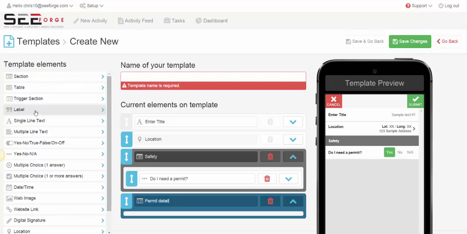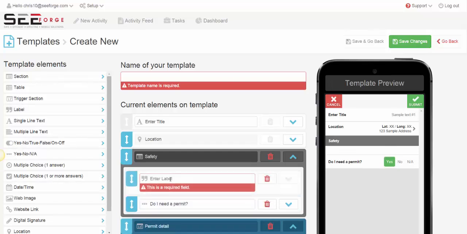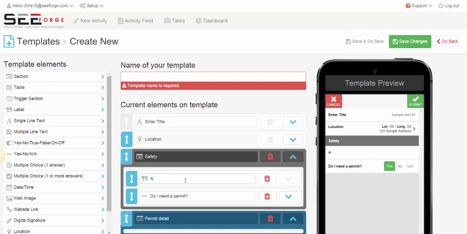We have labels, which is when you want to describe a text or describe a question or give assistance. For example, do I need a permit? You might want to add in a label. You can easily drag it up in here and add an explanation. So let's call this explanation of the question, for example. And this will appear like this to give your users a better chance of understanding what is required of them. We have single line text, which is a single line text field, or you can have a multiple line text, which is a text box.